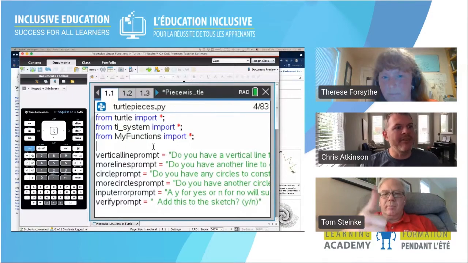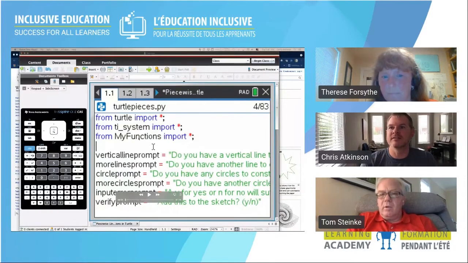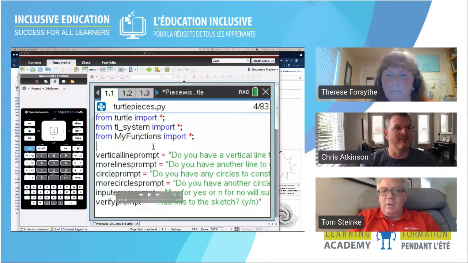Yeah. Okay. Python allows us to program on the TI Inspire. So the other way, TI Inspire allows us to program in Python. So what I've done here is I've taken Therese's program, which is pretty neat with the fish, and I've programmed it in Python.